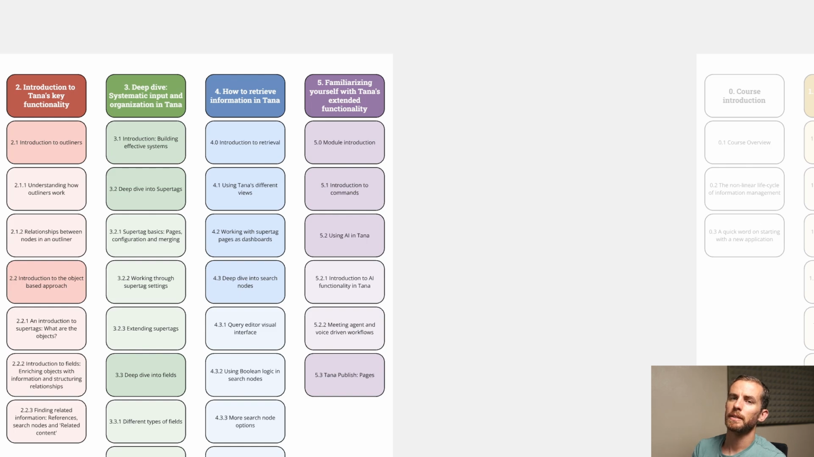Another thing which I think is valuable to add here is that Module 5 is only about familiarizing yourself with this functionality. Tana's commands and AI is incredibly powerful. They are building a platform tool that enables you to build these custom workflows, essentially having these agents in your own workspace doing work for you.